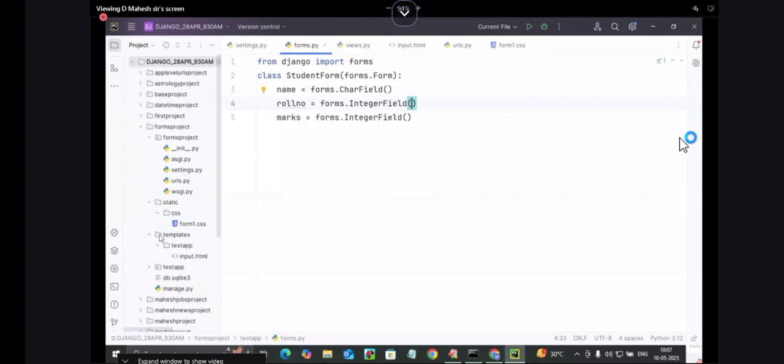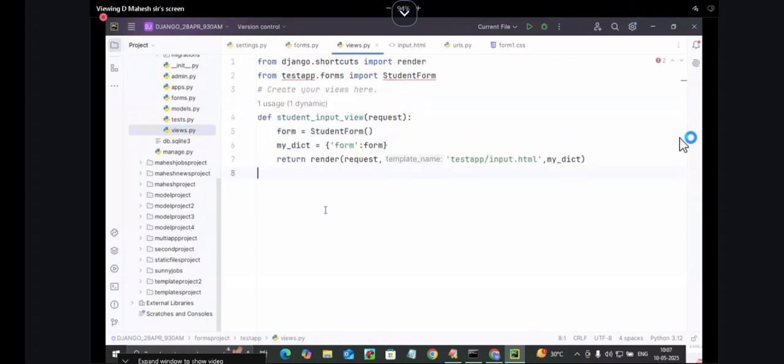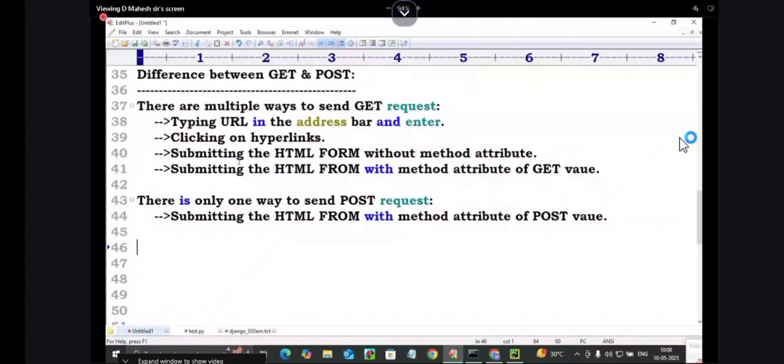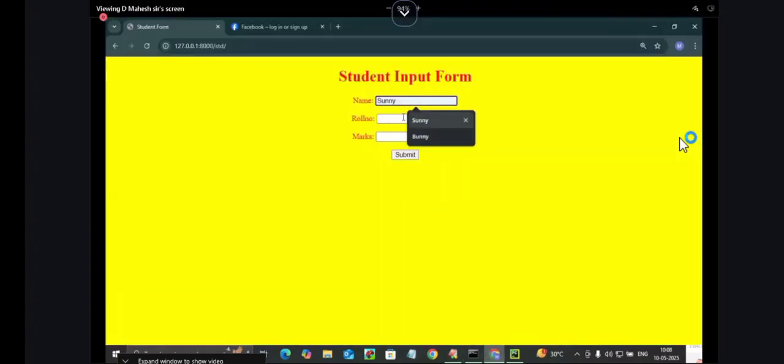Go to the views. Already it is there. Okay. Sir, now observe carefully. This form is displayed as an empty form. Just now I'm telling the user to provide data. How am I getting it? This is the line. So once I'm entering the name, roll number, marks here and clicking on submit, which type of request is it? Post or get?